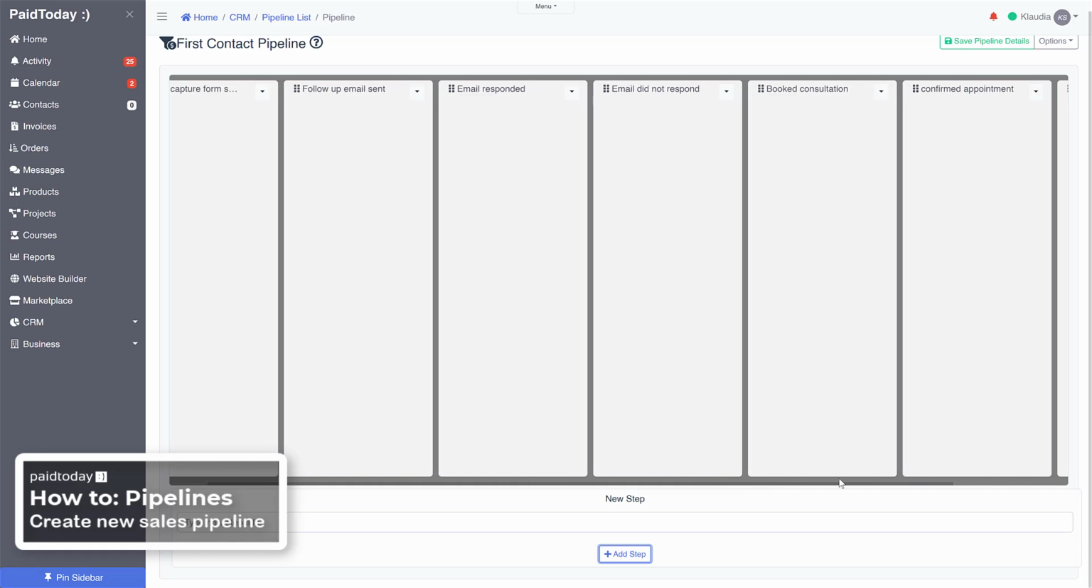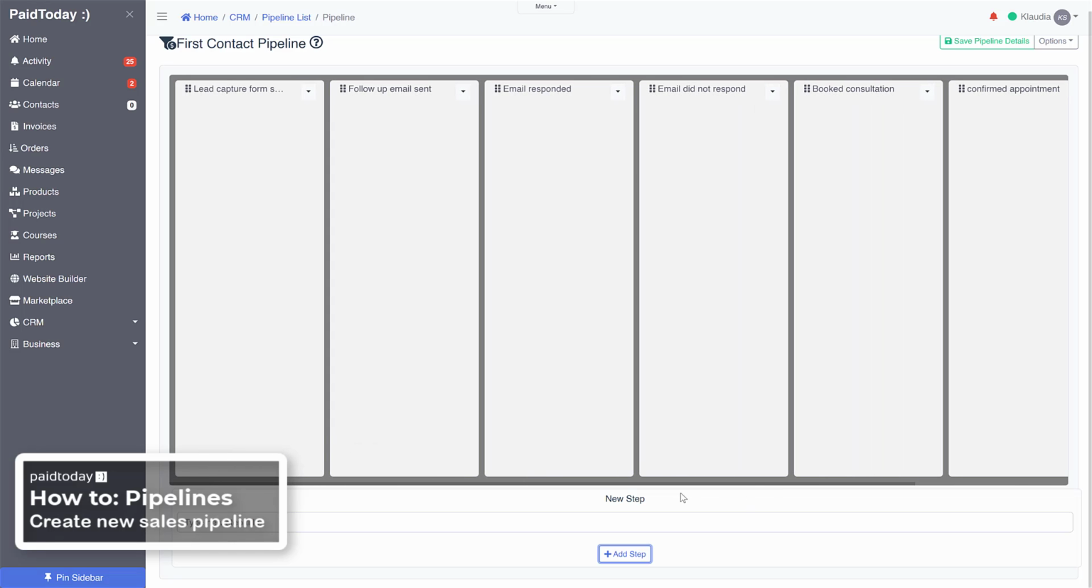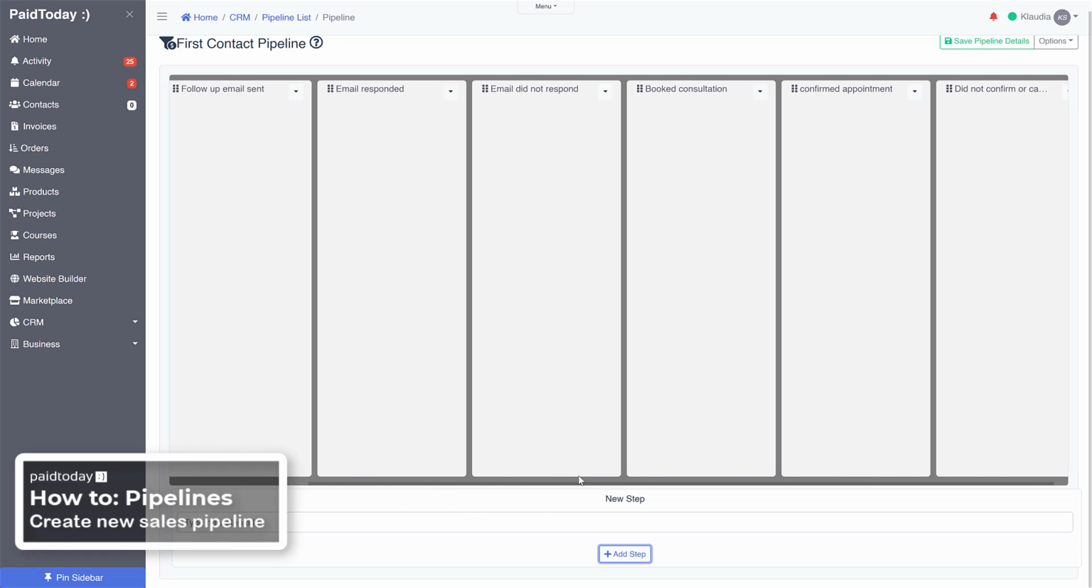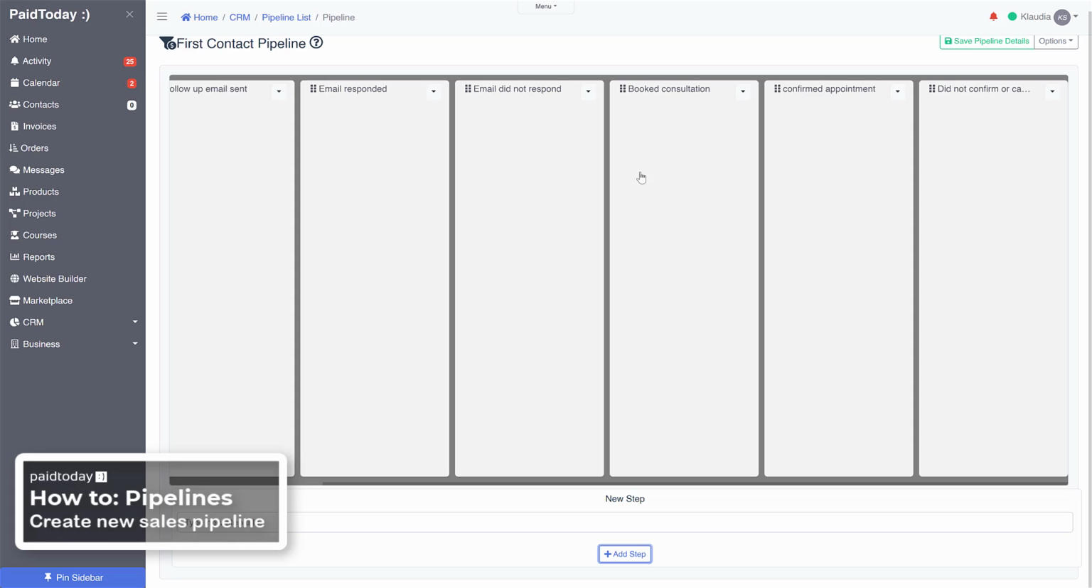And we can scroll left and right so we can see the whole system here. If we imagine they sent a lead capture form from our website, they submitted a form with their information. We send them an email saying, hey, thanks for your submission. Let's get in touch. They say, okay, great, let's do that. You can send them the booking information or whatever. They don't open it, in which case they would move into did not respond, and then they book, confirm the appointment, or did not confirm.